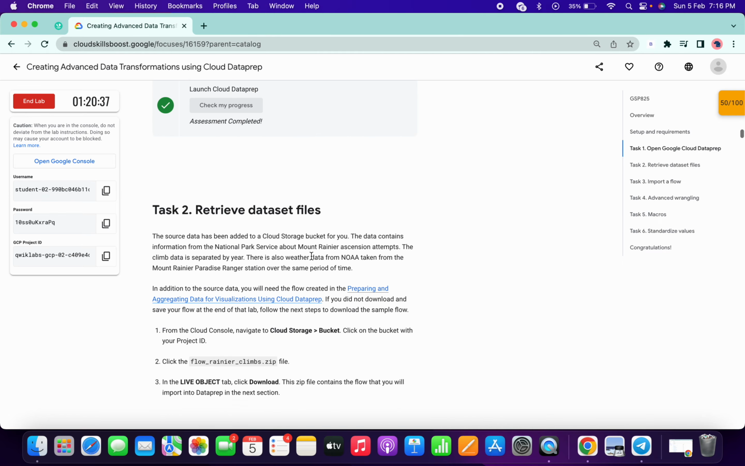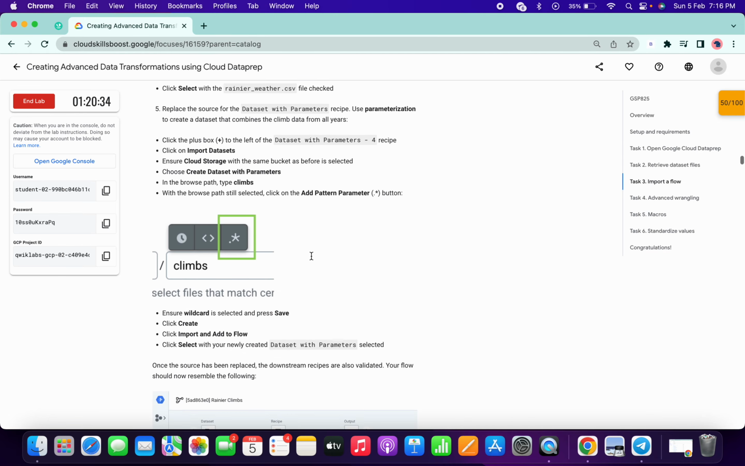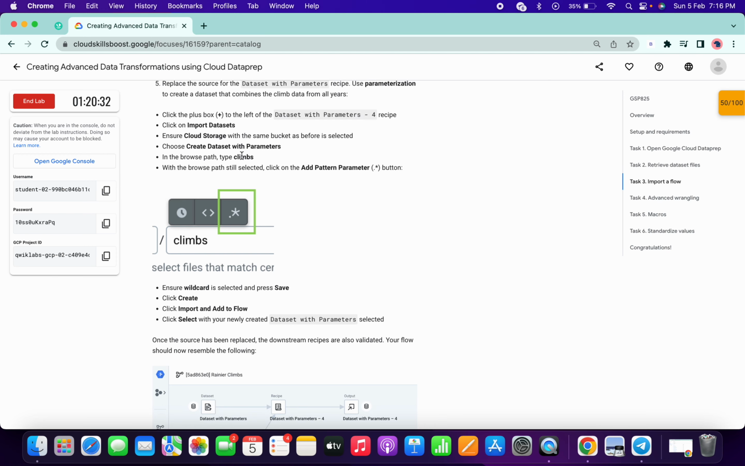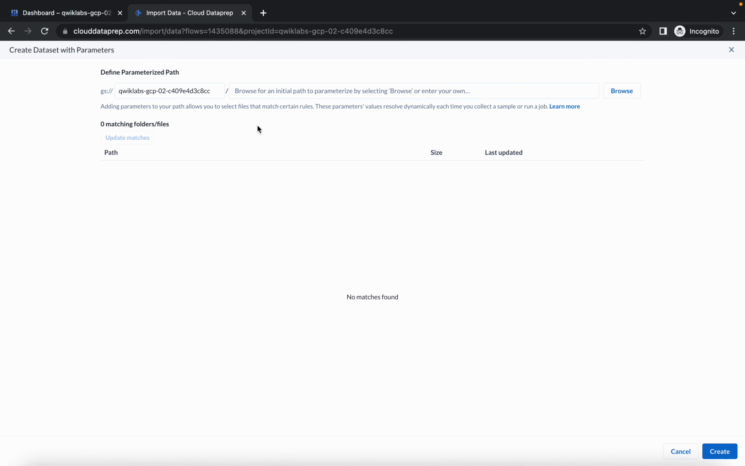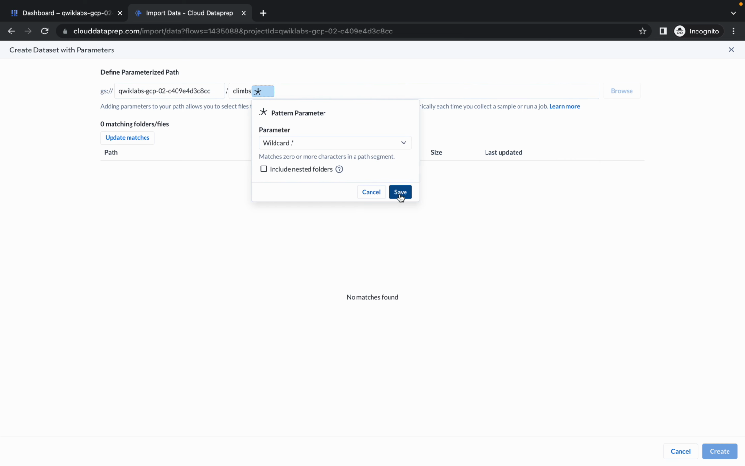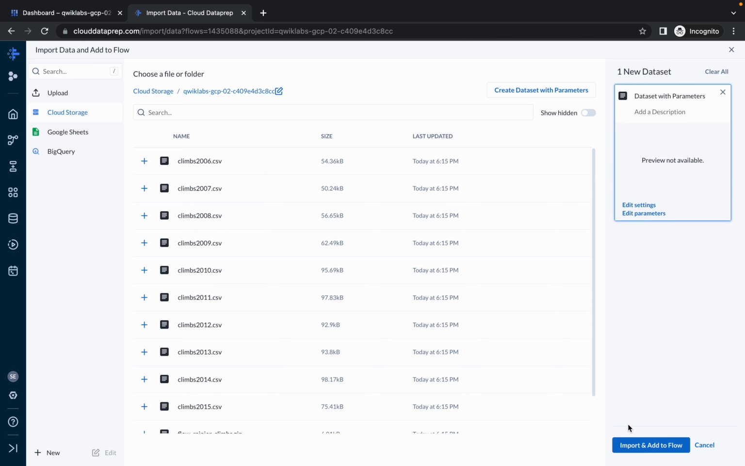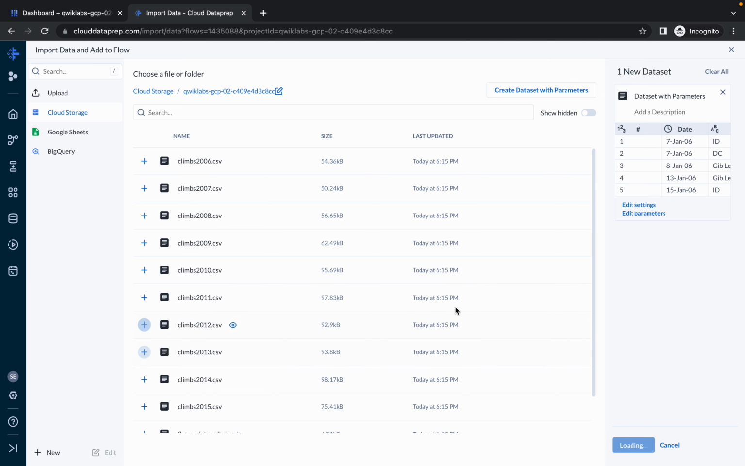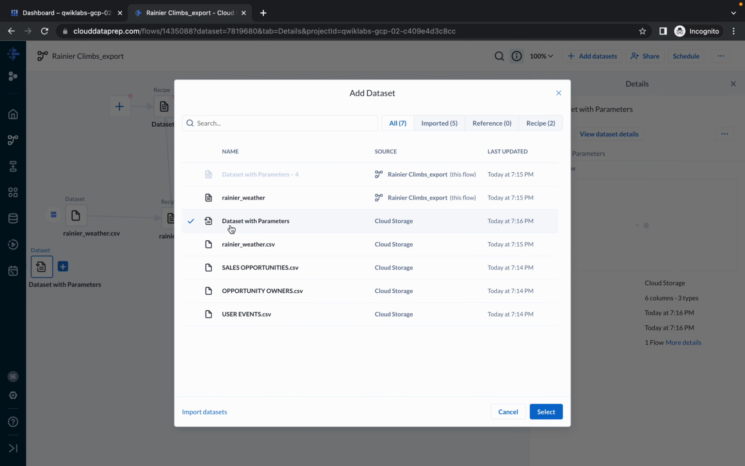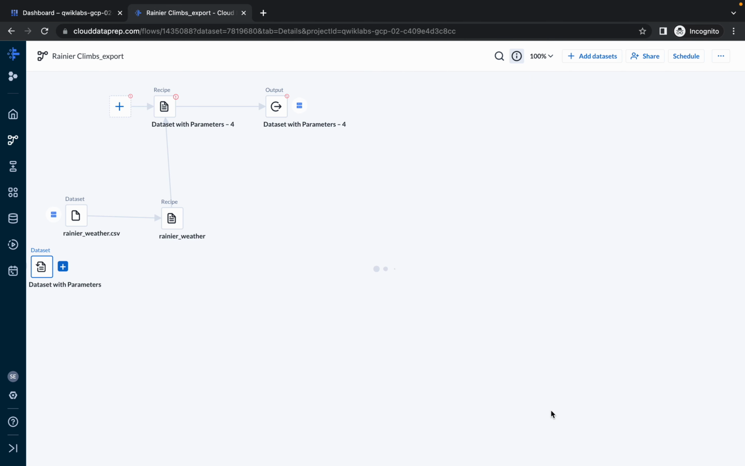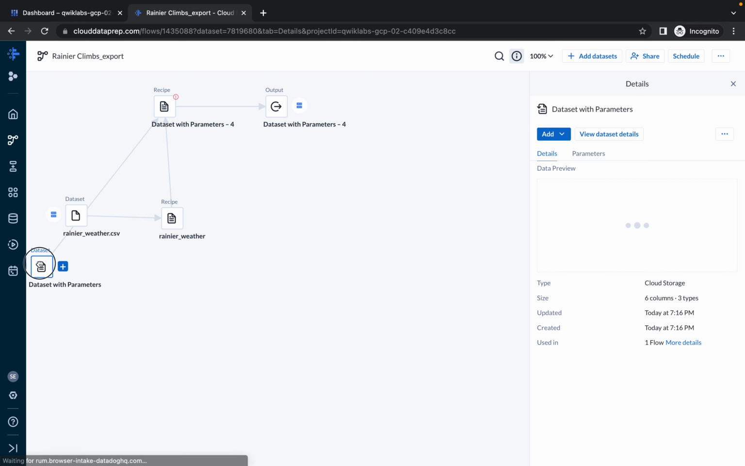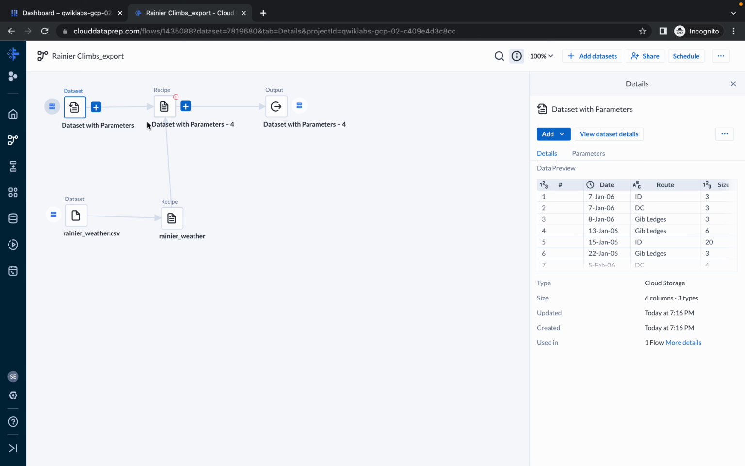Now scroll down, and from here copy this climbs. Make sure there is no extra space, paste it over here and simply click on the star, then click on save. Wait for a second, simply click on create, wait for a second, click on import, and make sure you choose the dataset with parameters, simply click on select. Wait for a second again, and if you drag over here, your sheet must look like this.